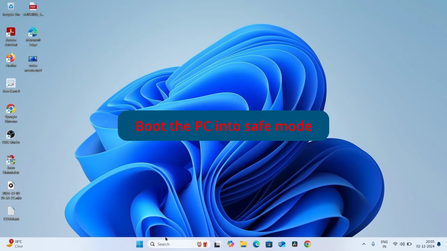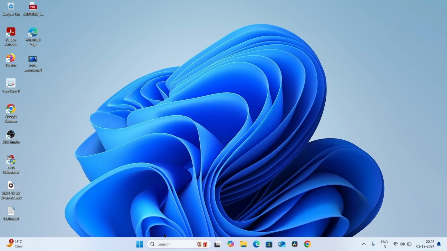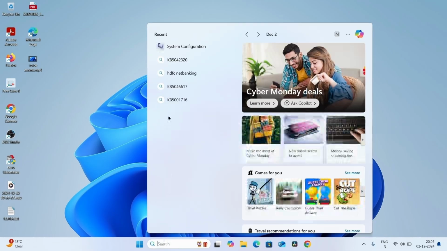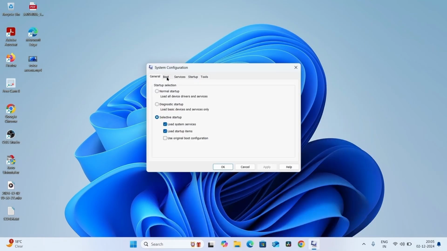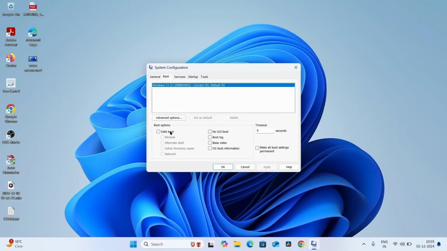Boot the PC into safe mode. Click on Search. Go to System Configuration. Click on the Boot tab. Check Safe Boot. Minimal will be automatically selected. Leave it as it is. Click on Apply and click on OK. On a pop-up, click on Restart.